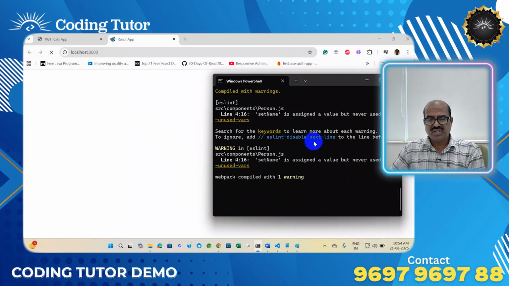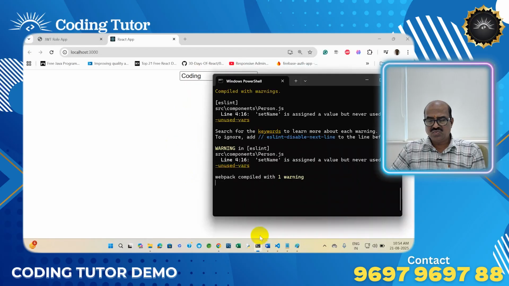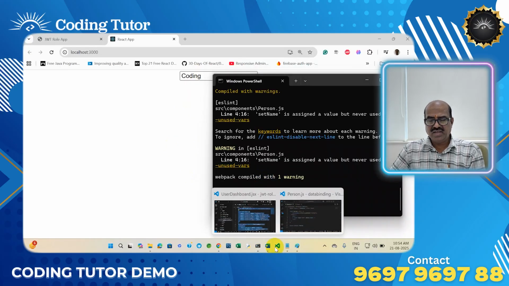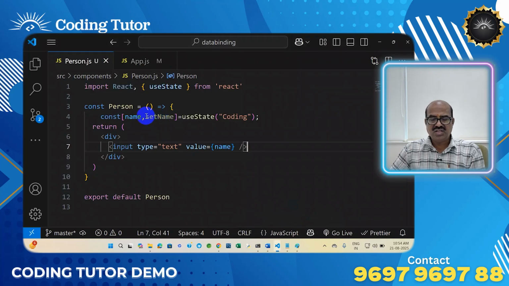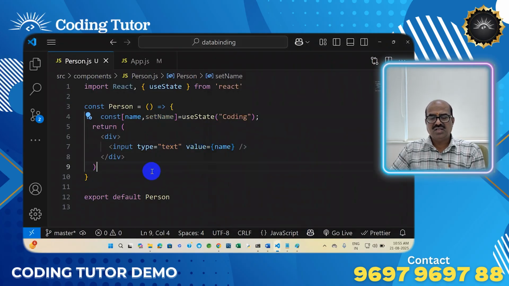See this one, it has started and it is displaying the coding. You can observe this. I am going to increase this font. See, coding, right? Why is it showing this warning? Because I am not using setName at all. I am defining setName here, but I never use it. That is the reason it shows the warning message: setName is assigned a value, but never used.